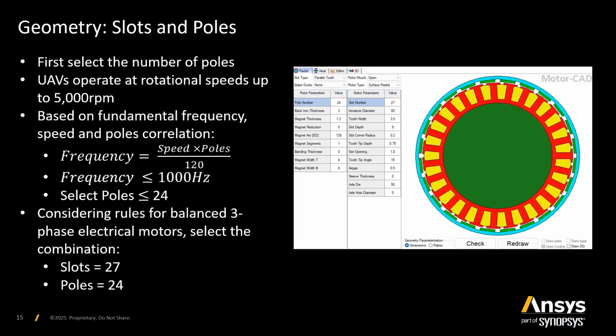Now the question is, why this combination of 27 slots and 24 poles? You probably realize that this is a multiple of the basic combination of 9 slots and 8 poles. So if you multiply by 3, we end up with 27 and 24. This machine will have a symmetry of 3, so we can model one third of the machine.